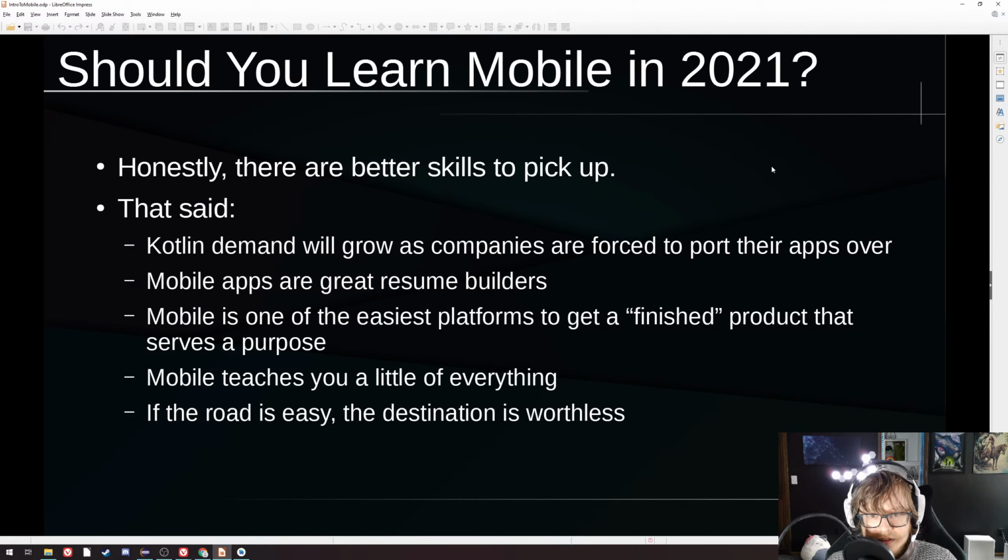Kotlin demand is going to probably continue to grow as companies are forced to port their apps over, and Kotlin is a relatively rare skill, so having that on your resume can be quite helpful. Mobile apps are great resume builders in general, as I mentioned, because it gives you something you can show to interviewers quickly. Even with all of the problems I described, again, mobile's still one of the easiest platforms to get a finished product out that serves a purpose.